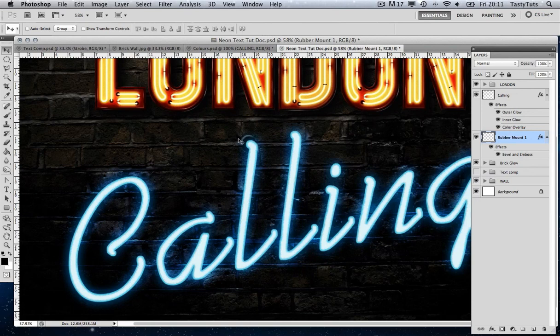Once I'm happy with that rubber mount, I'm going to have to duplicate this a lot of times and reposition them on the rest of the text. I can do this quite easily. By holding Alt on the keyboard, I can just click with my mouse and drag. So holding Alt, I click and drag, and you can see that I've quickly copied that layer. I'm just going to move that into place.